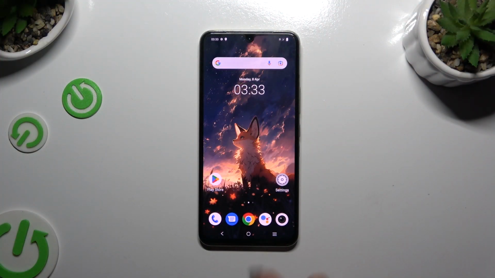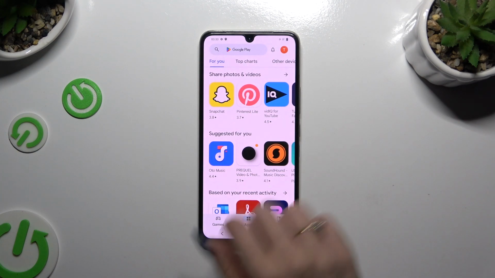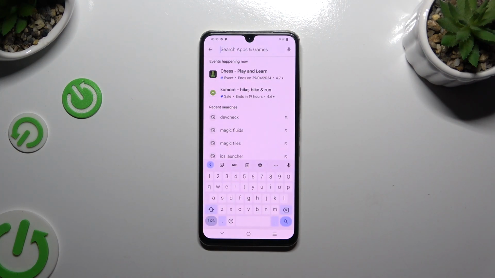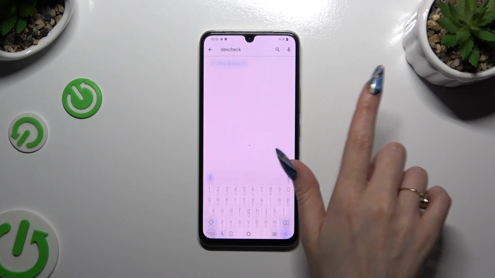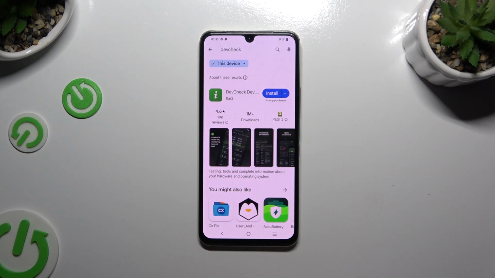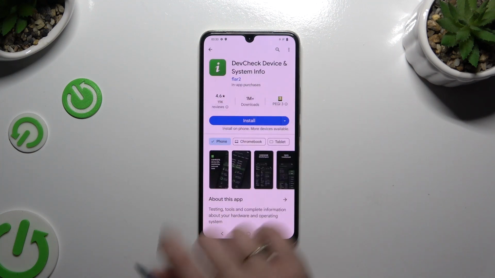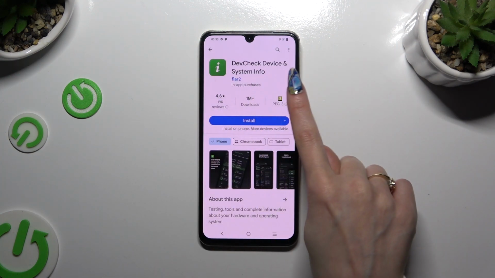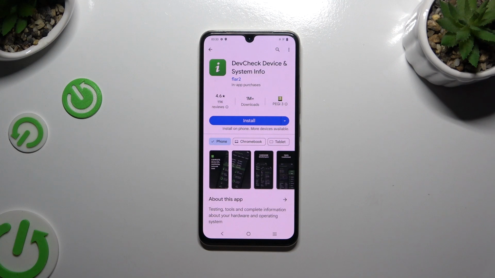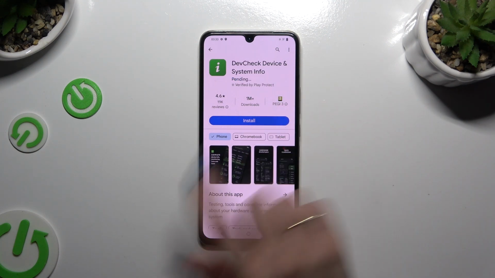First of all, launch Play Store and click on the search bar. Then type in DevCheck, like that, and install the free app from Flare to Developer, DevCheck Device and System Info. When it's ready, open it.